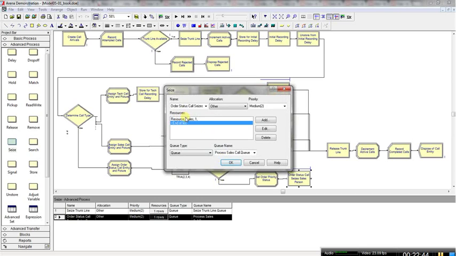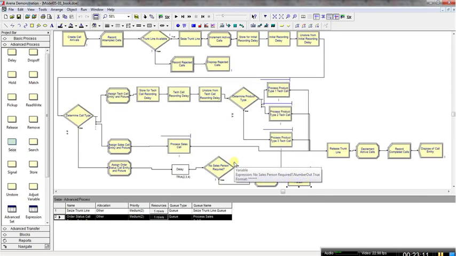So now when the entity goes through the seize module, it wants to seize one sales resource, it requests to seize one sales resource, and it waits in the process sales call queue for this resource. And the way it's placed in this queue is by attribute, because in the queue module in the basic process we selected by attribute. And so now we got this done.